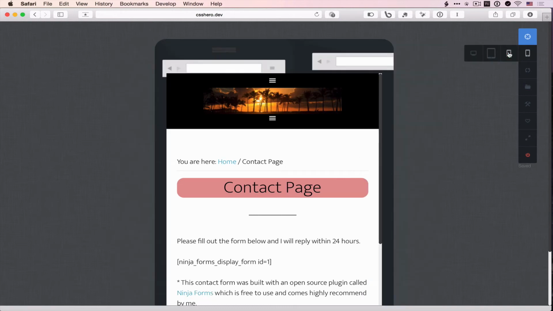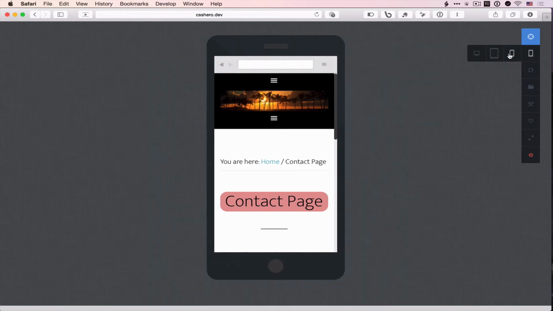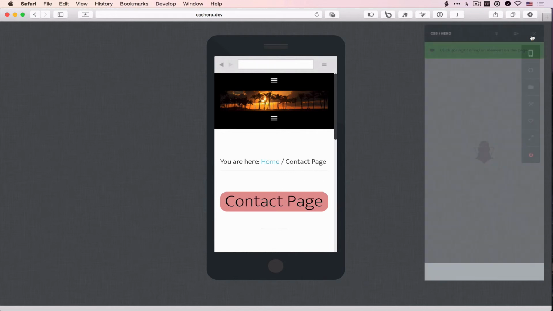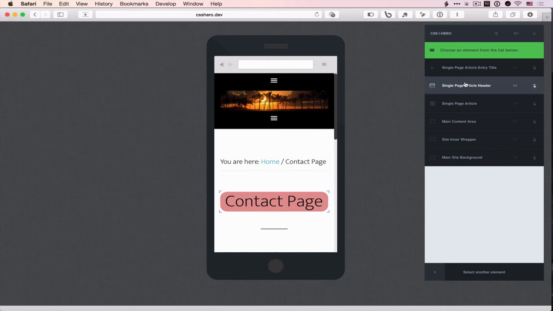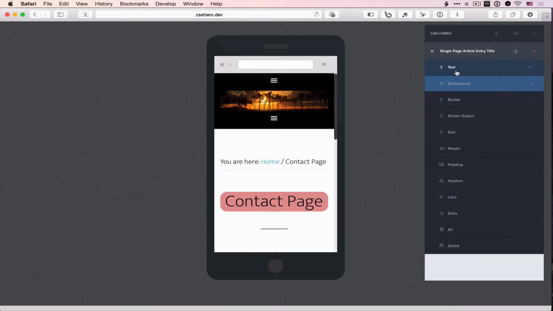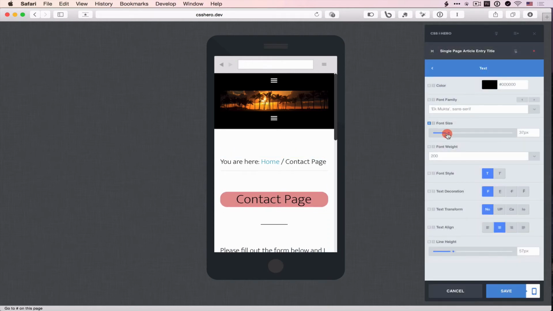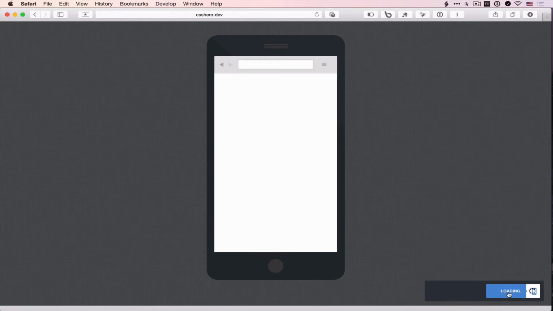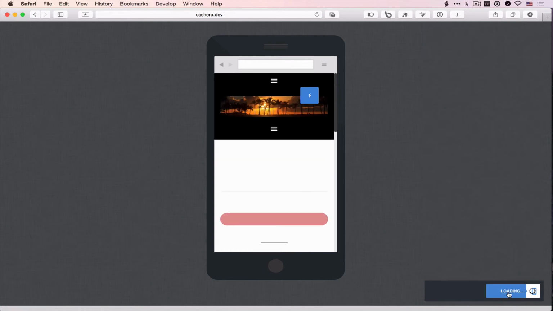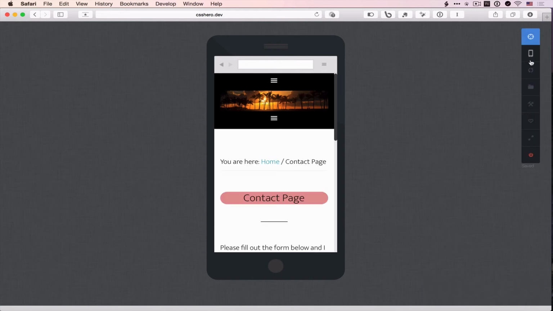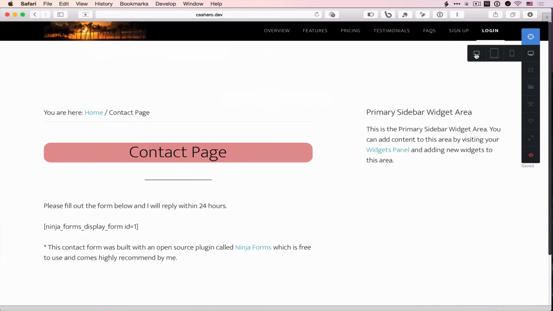So if I change to the phone view, all right, that looks okay. Perhaps this font is a little bit big, and I can come in here and click on that and adjust the font size down. That's a little too big, so maybe 30 points. Save that. And again, this change that I just made will only affect the mobile version. Okay, let's pop back into the desktop version of the site.